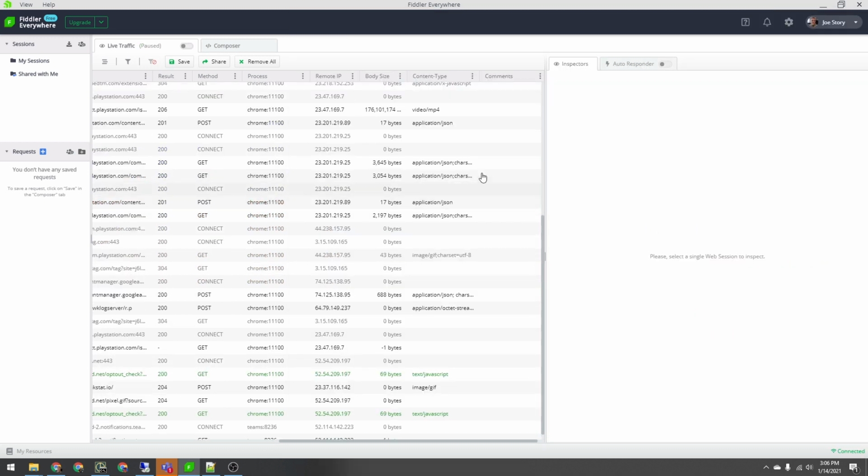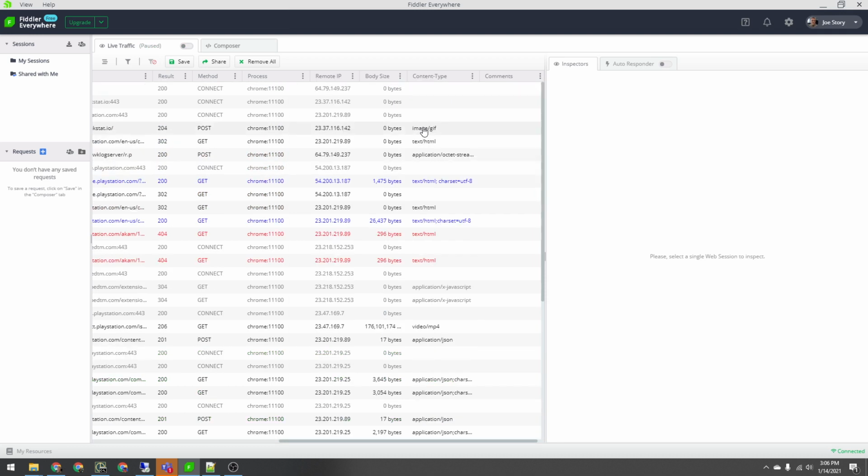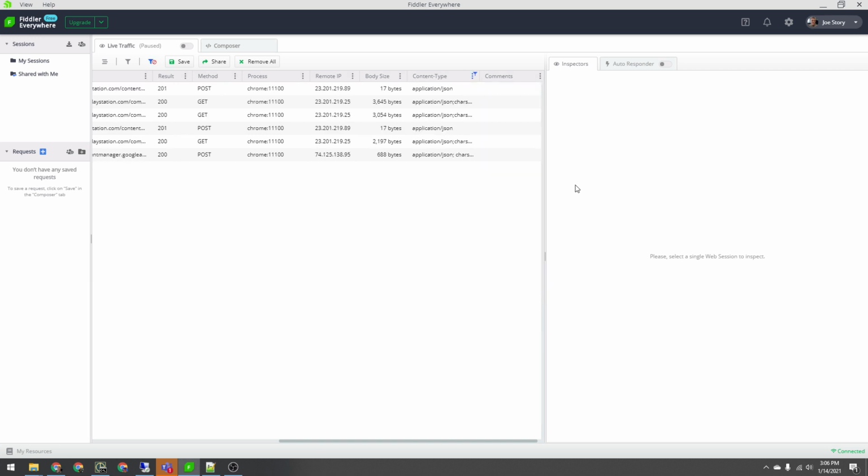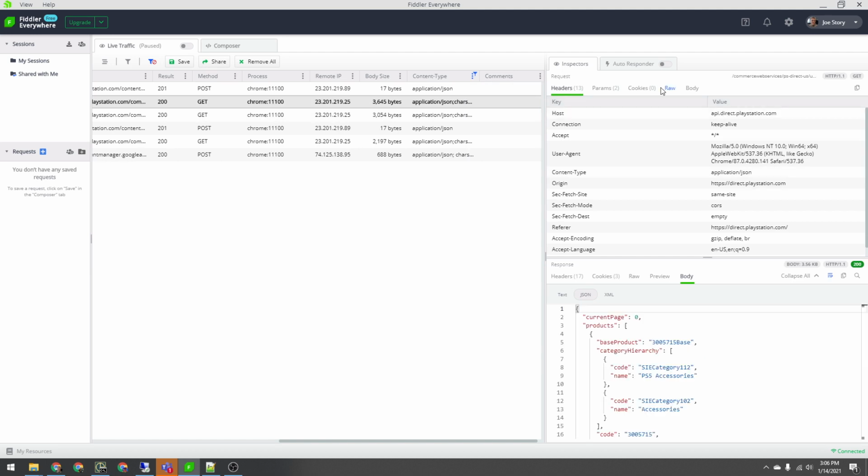And you'll notice we have a ton of different information coming back, all the images and the HTML and JavaScript, everything coming back. Fiddler has a sweet little filter option, so we can just filter to only give me the JSON because that's all we're interested in today. And once you click on one of these, you'll get some information. The actual request is up here and the response is here.